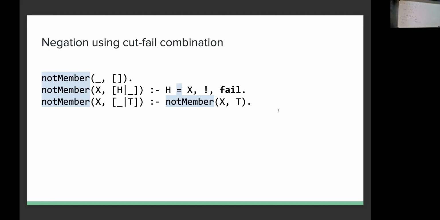No, we can actually use X in the head, remove this H equals X, and just have the cut and fail on the right. Yes, that's also possible. So the question is, can we use X here and remove this unification? And yes, we can. Okay, very good.